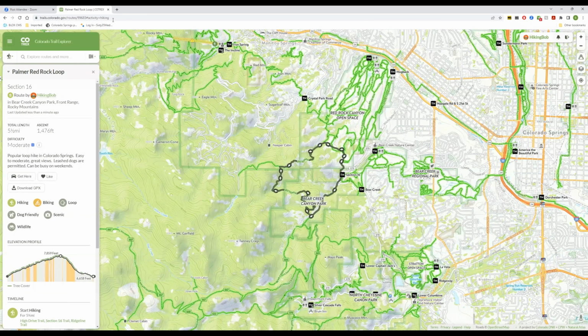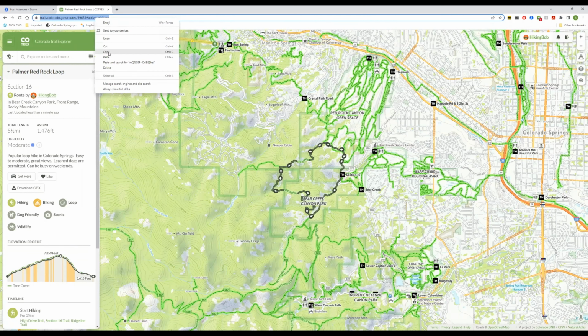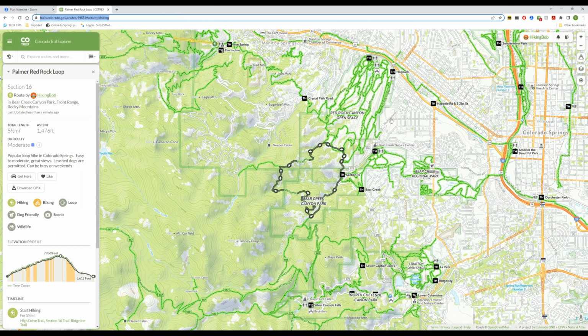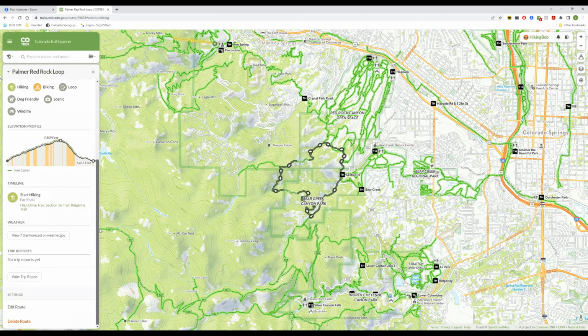Now up here at the top, the URL, this is the link that you will give people for this. So you'll select it and copy it. This is the link you will use to share with people who want to do this hike. And basically, this is it. This is the very basics on how to do one. People will go on there, can write a trip report if they want to. They can do all kinds of stuff here.